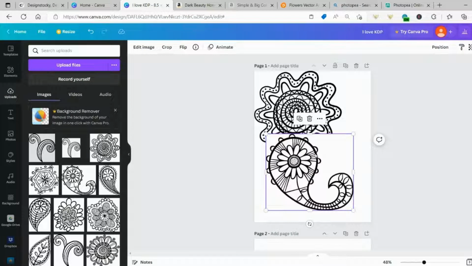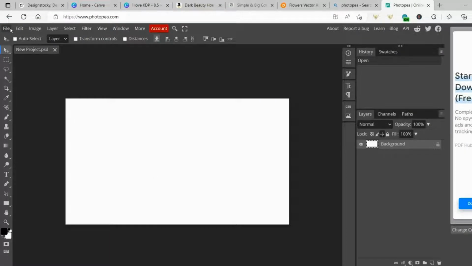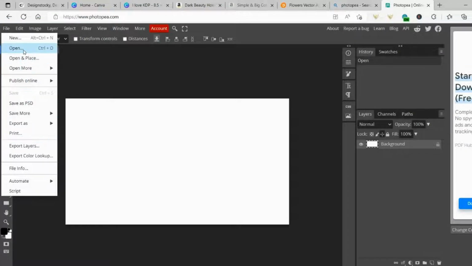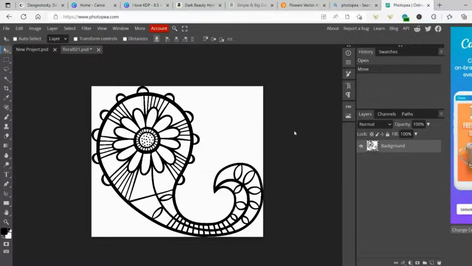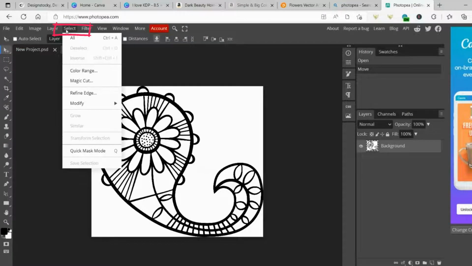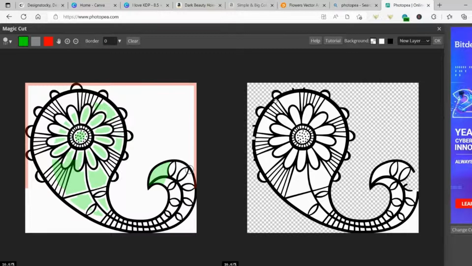So it was this one. And we're going to upload it onto Photopea. Now then, you need to go on to Select, and we're going to press Magic Cut. Now you'll notice here it's not quite what we want.